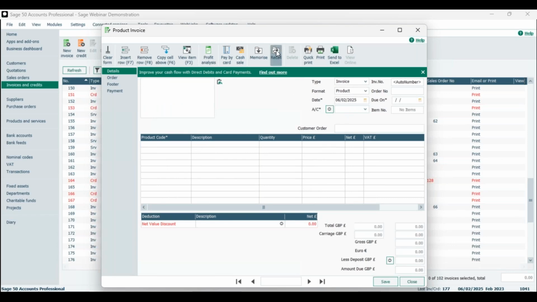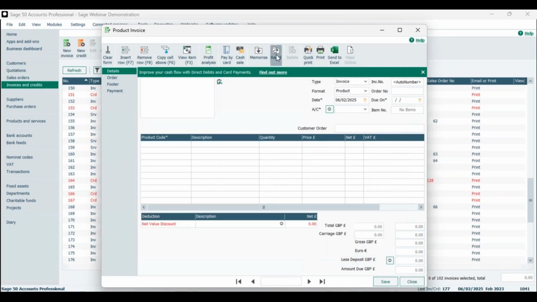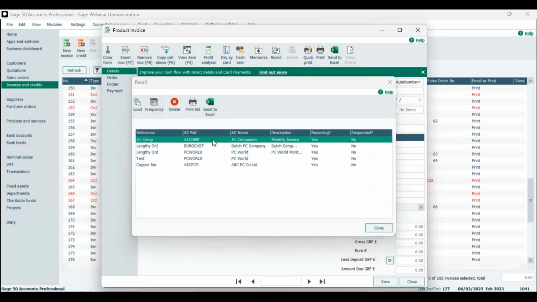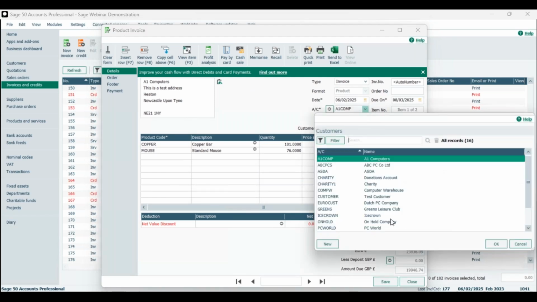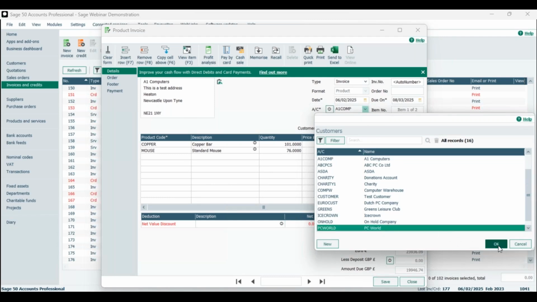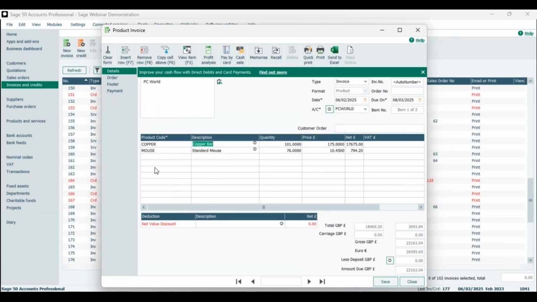Now, the phone rang, and it's a different one of my customers, and they want exactly the same scenario set up. So what I would do is click on recall, double click on the entry, and it's going to bring up that exact same invoice for A1. Simply change who it's for. So in this instance, I'm going to say PC World want the same order. I will change the account to PC World. Don't want to recalculate the prices. And then I would click memorize again.